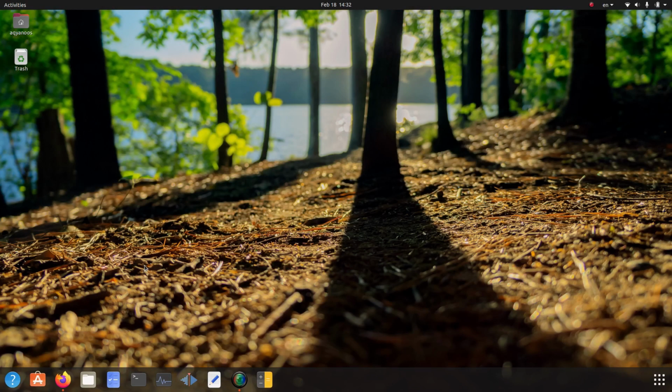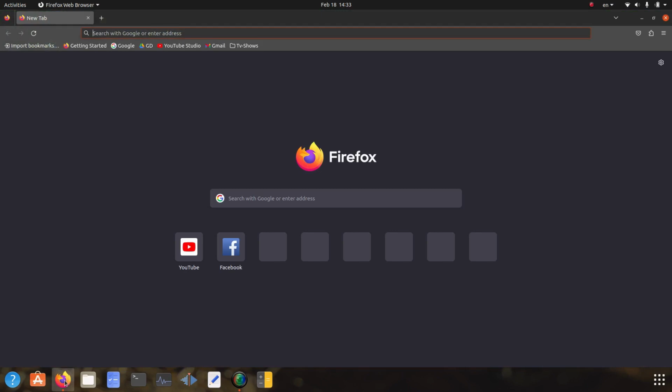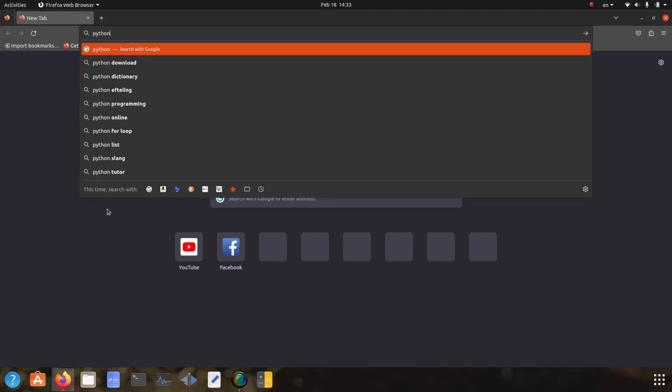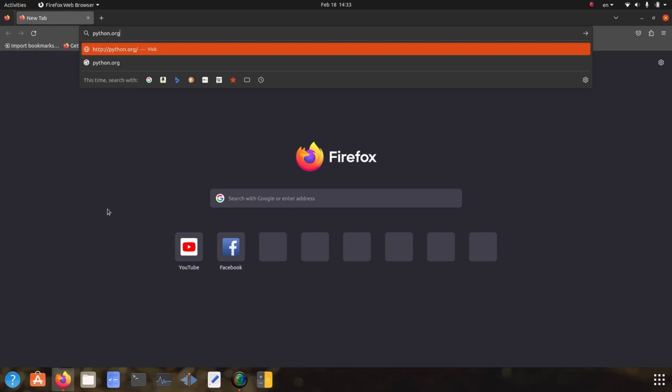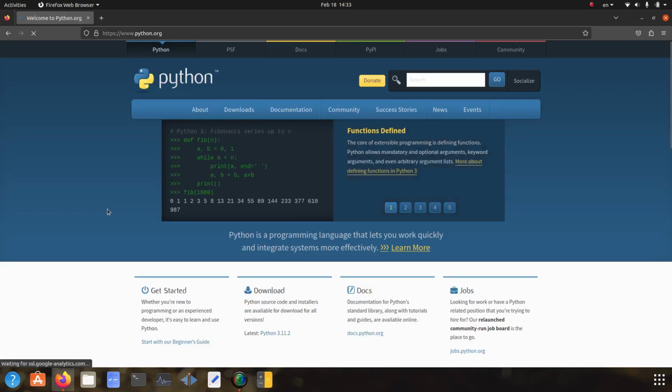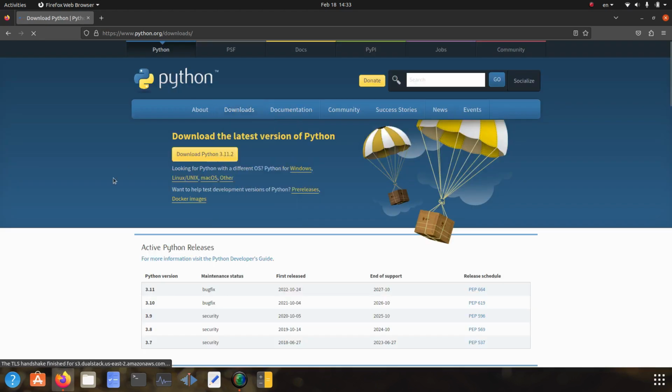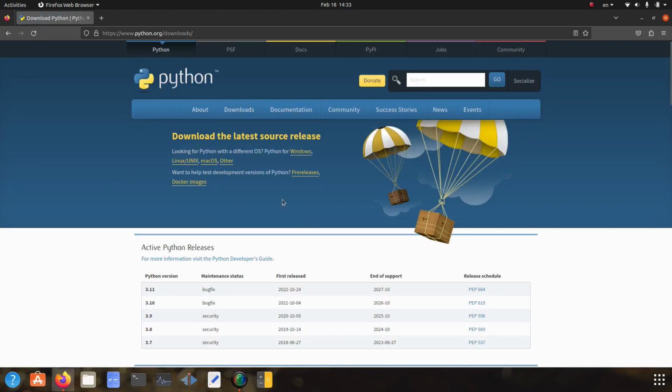Installing Python 3 on Linux Ubuntu. Jump to your browser, then go to python.org, then go to the downloads. Here you have Python for different operating systems: Python for Windows, Python for Linux, macOS and others. Click on Python for Linux.